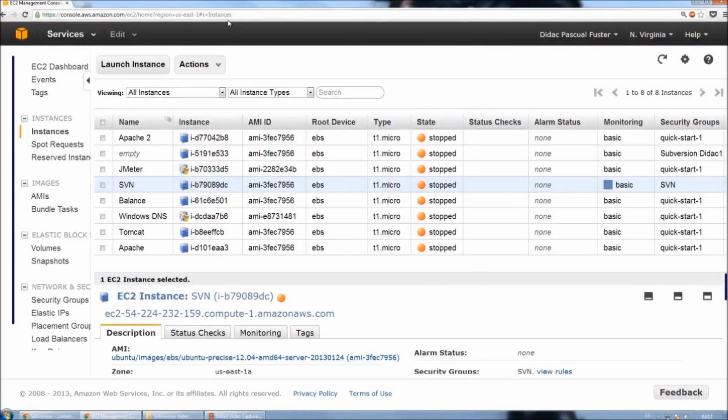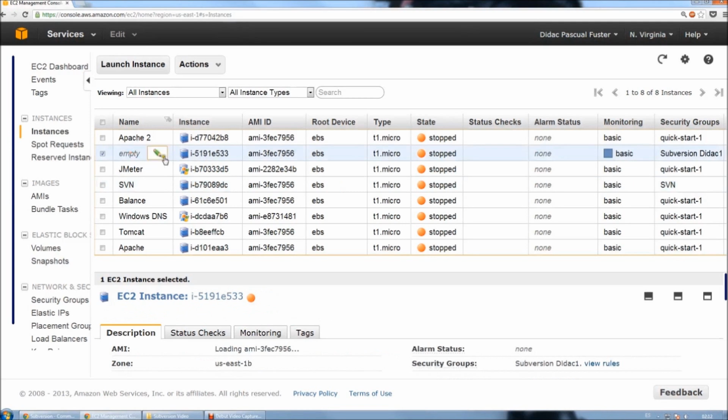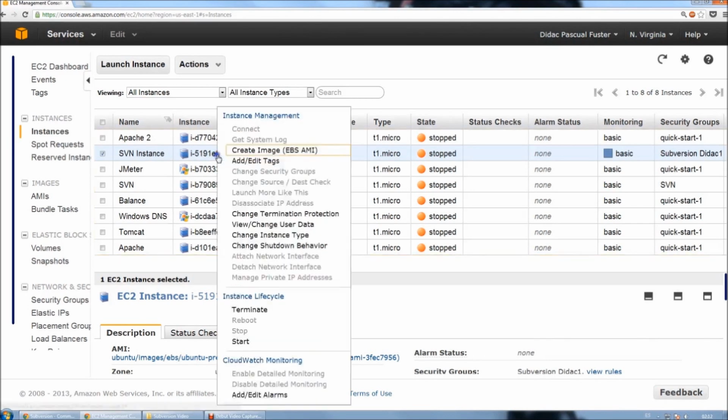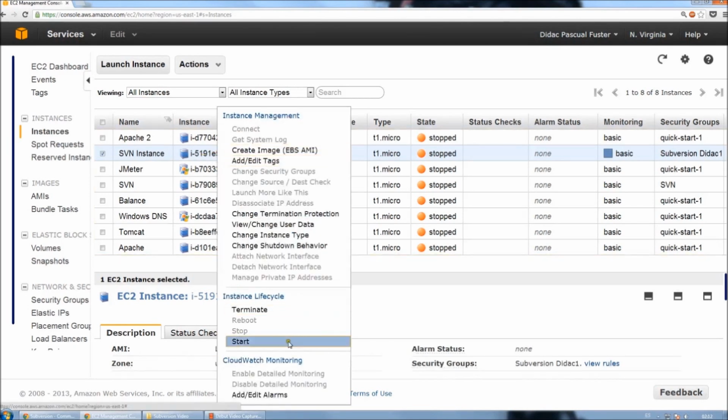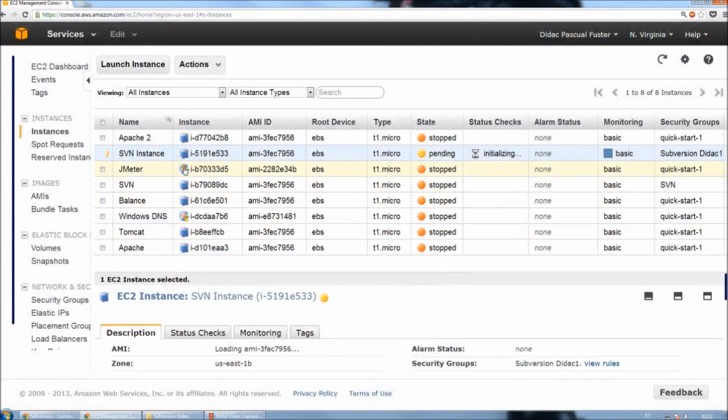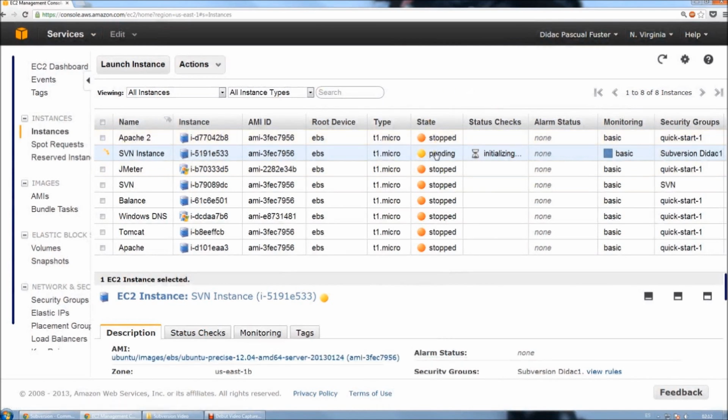Hi, in this part of the video we will connect PuTTY to our instance. So the first thing, I will give it a name, like instance. Now it has a name, and to connect to the instance we right click over it and press Start. We accept the pop-up, and now as we can see the state is pending. It means that it is initializing, and in a few seconds we will be able to connect to it.